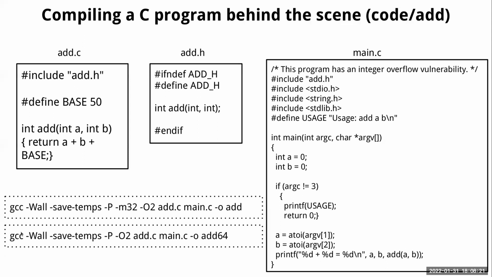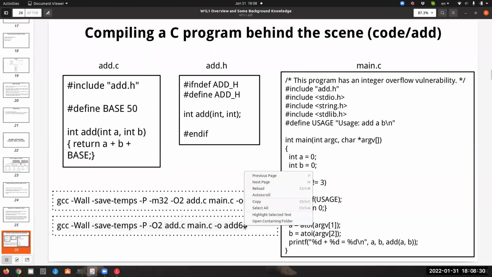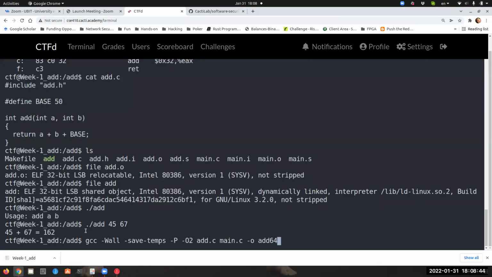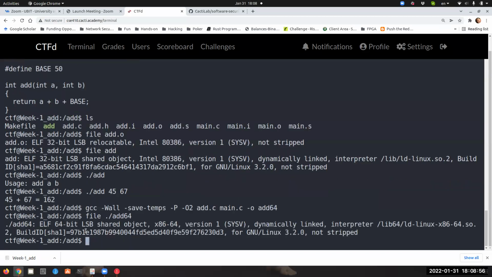We can also compile this into a 64-bit version. Let's compare the results. The commands I'm using here are almost the same. The only difference is -m32, which means I want to compile this into a 32-bit version. Otherwise, the default is 64-bit. When I compile this into 64-bit, we get the 64-bit code. If we do a file on this, it says this is a 64-bit ELF, and this one is a 32-bit ELF.